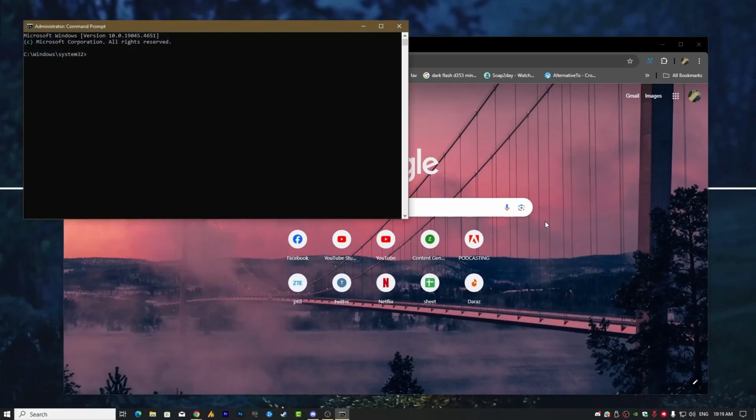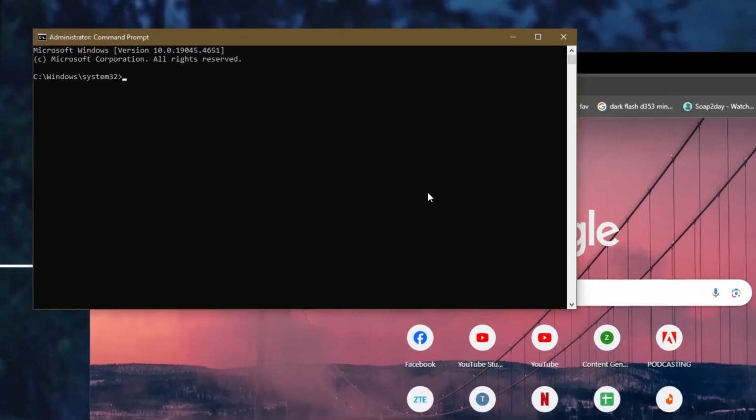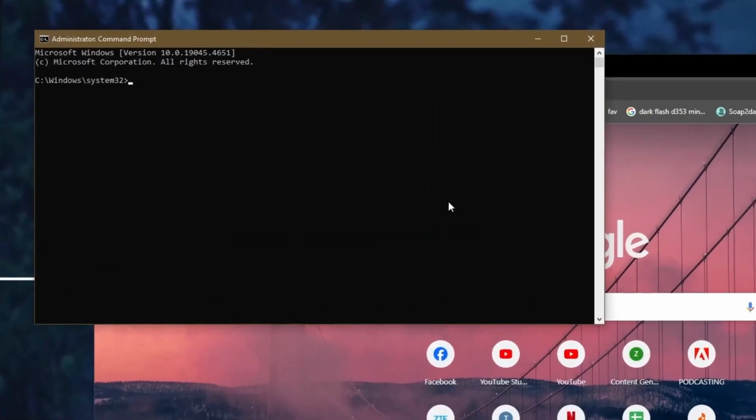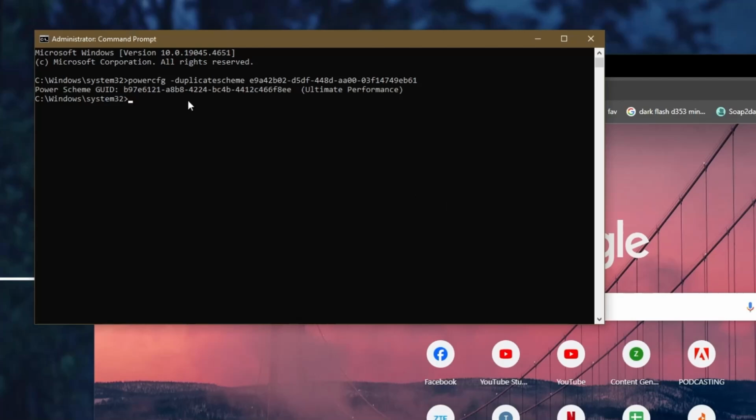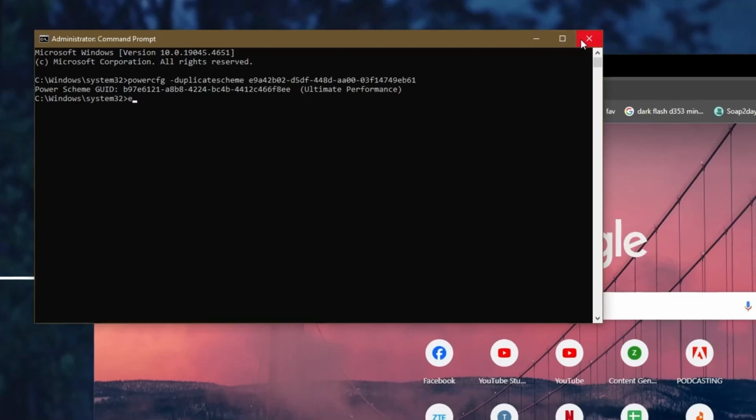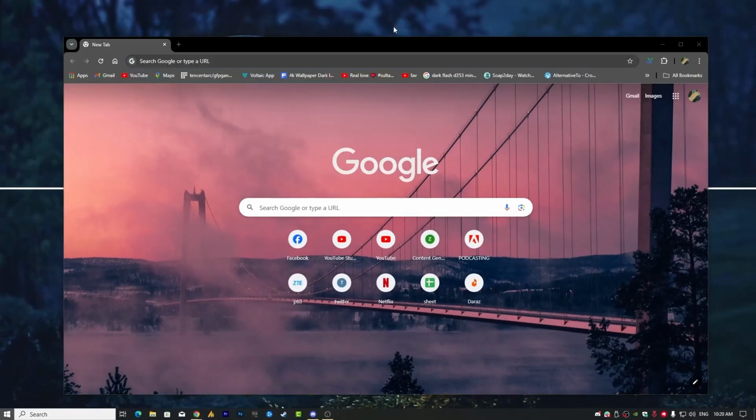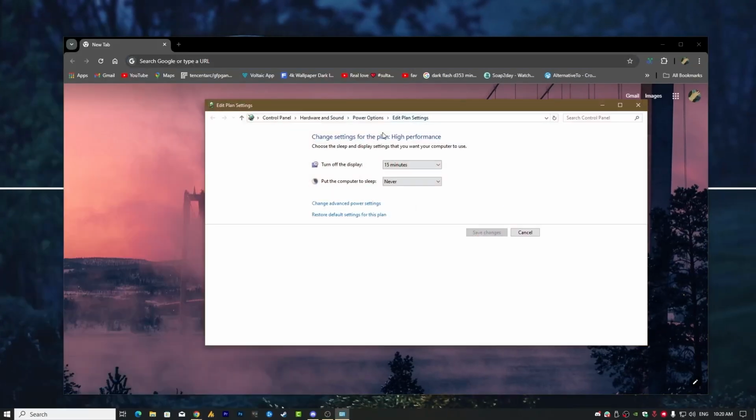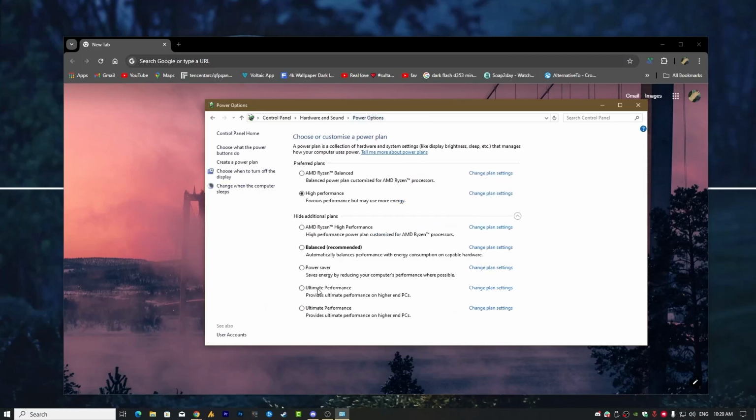Now we need to create another new performance mode. I will provide the command in the description. Simply copy and paste it over here and then hit enter. Now you can see the power scheme GUID, and Ultimate Performance is created. Now type exit, hit enter. Now again go into the power options. You will see another Ultimate Performance option over here. This time you can choose that one. This will solve your issue.